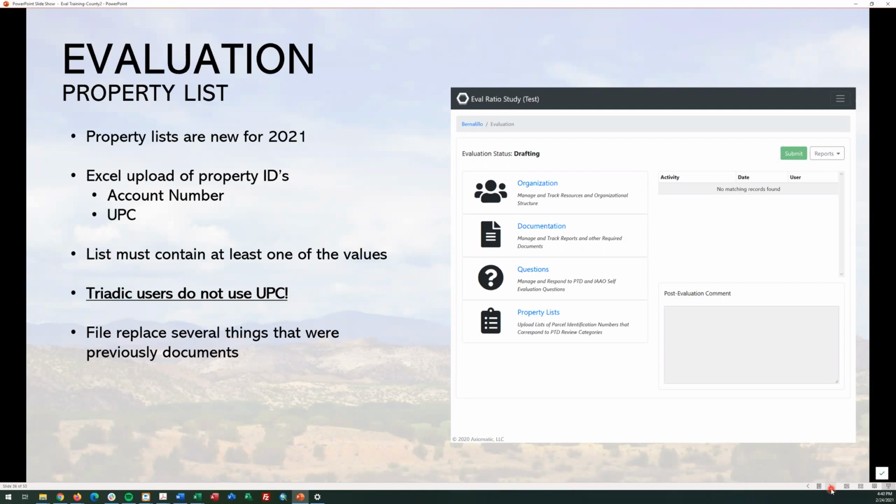So the property list is only looking for 2 pieces of information, an account number and or a UPC. The list must contain one of them. So we either need an account number or a UPC. If you're a Triadic user, we ask that you only give us account numbers, and that has to do with how we process your data and deal with the owner-based relationships. So UPCs are not recommended if you're a Triadic client. And essentially, this file will replace many different uploads that used to exist, many different what we would have called documentation.